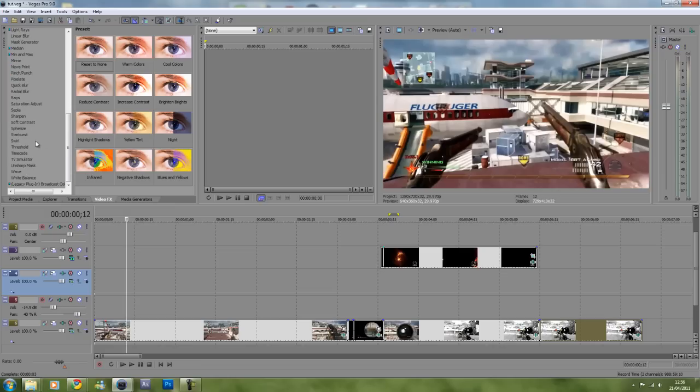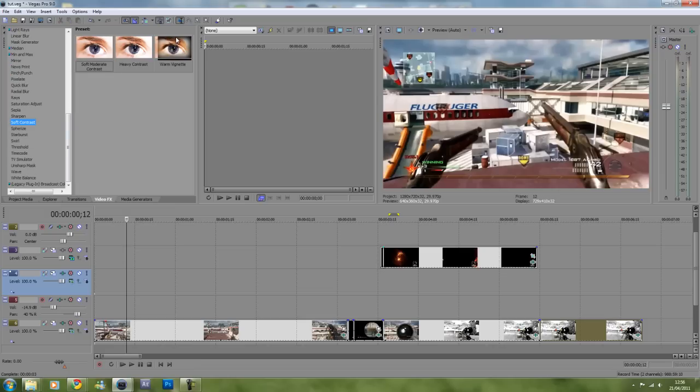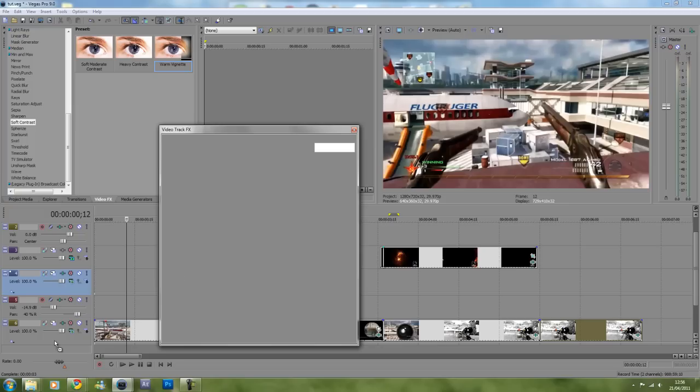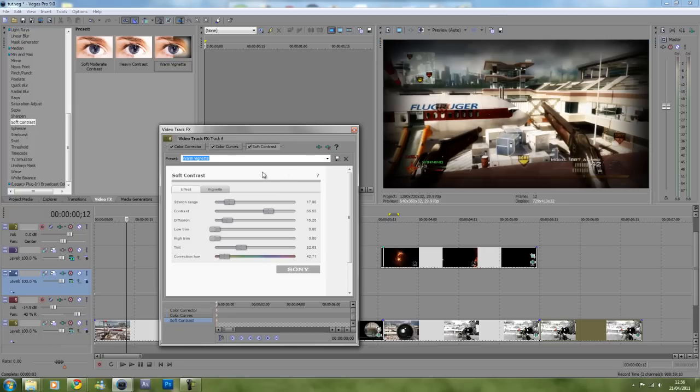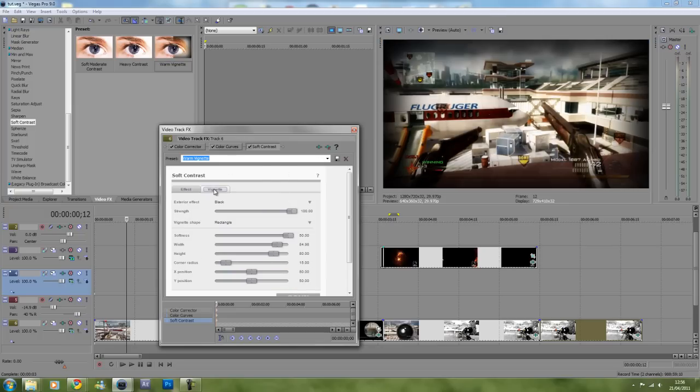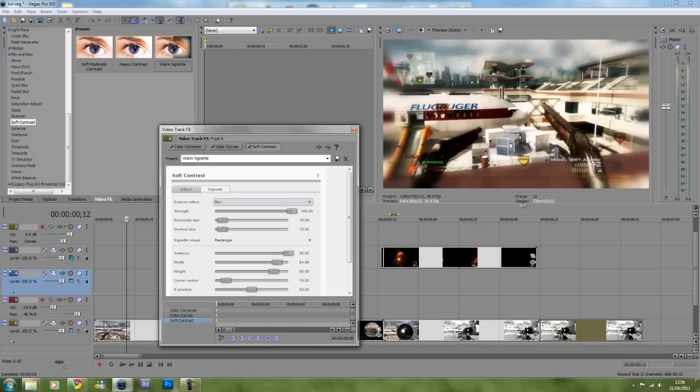the next thing you want to do is go to soft contrast and bring in a warm vignette. And that looks really crap, but we're going to fix it. Go to the vignette tab and change the exterior effect to blur. And as you can see, that makes it a lot better. You maybe want to put the strength down a little bit, like that.